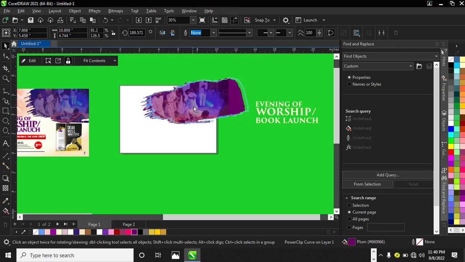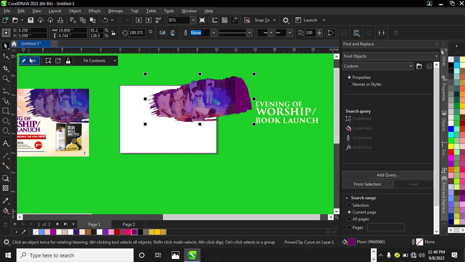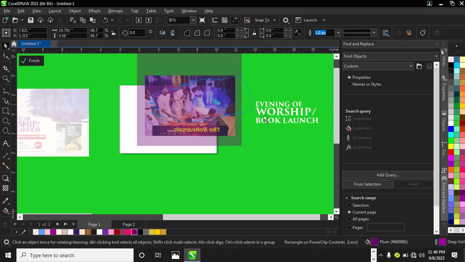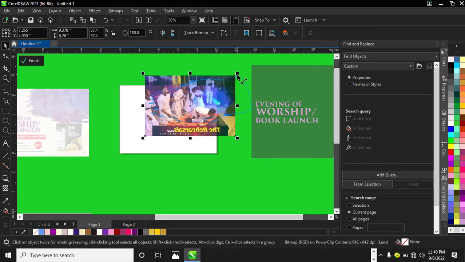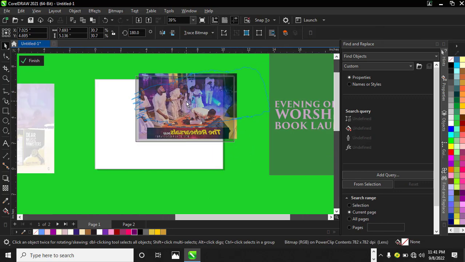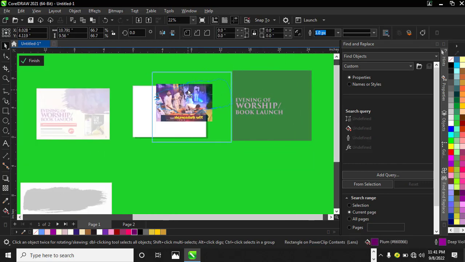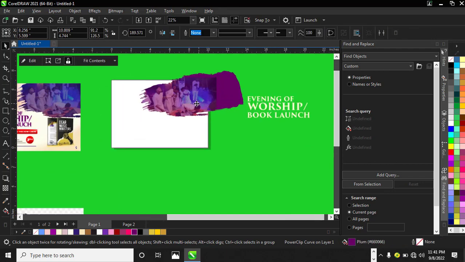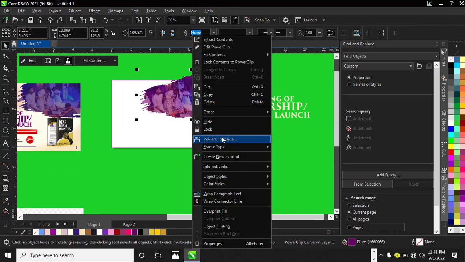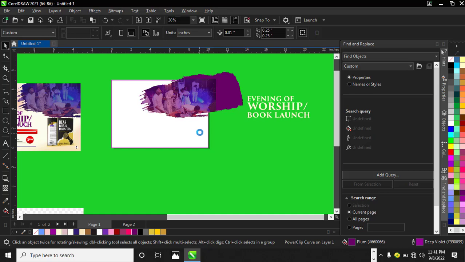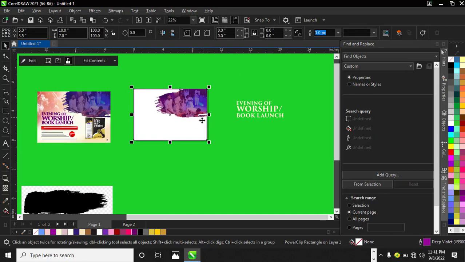You can open inside because the picture is not well fixed with what I'm seeing. Then with this, you power clip it inside this rectangle. Then having done that, the next thing that you are going to do is to open the rectangle, is to bring this picture like this.